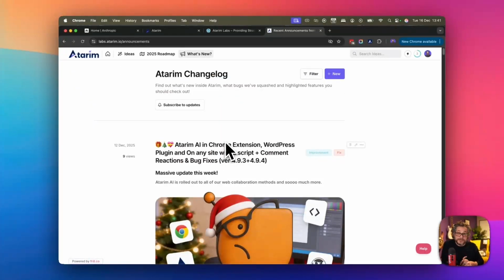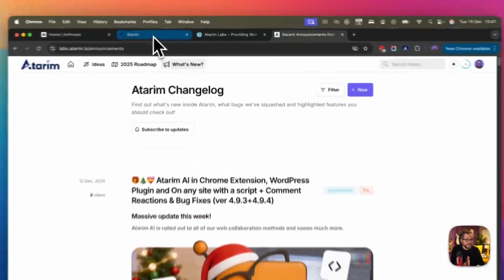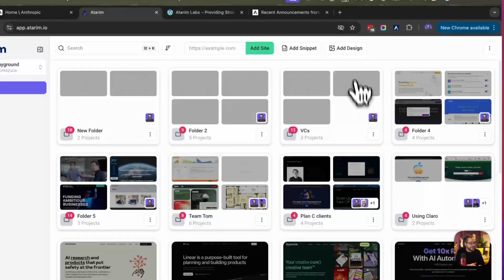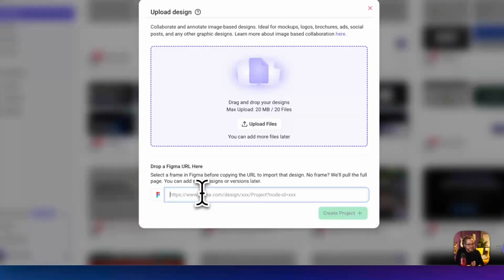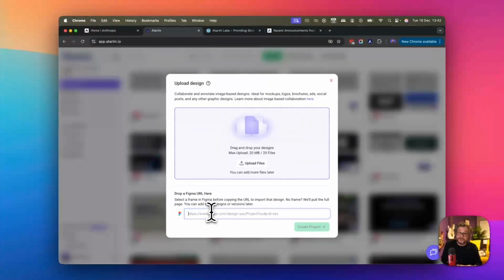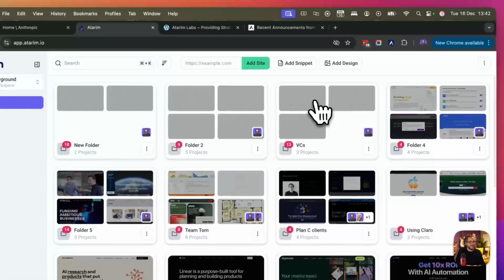One of the more exciting bits there is the Figma integration that already exists, but bringing the AI into there along with our Figma plugin that is pending their approval. So that's coming very, very soon. A lot of exciting stuff.